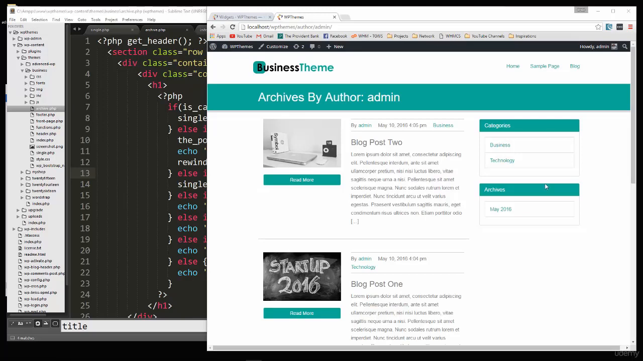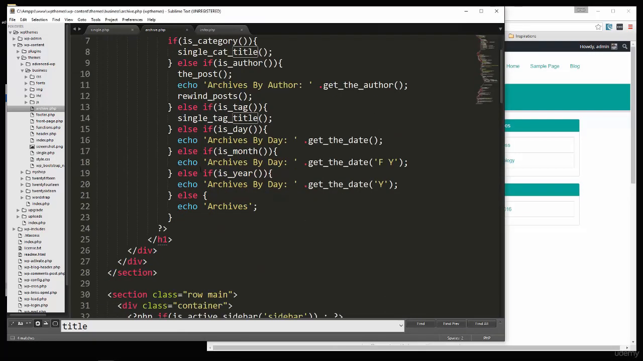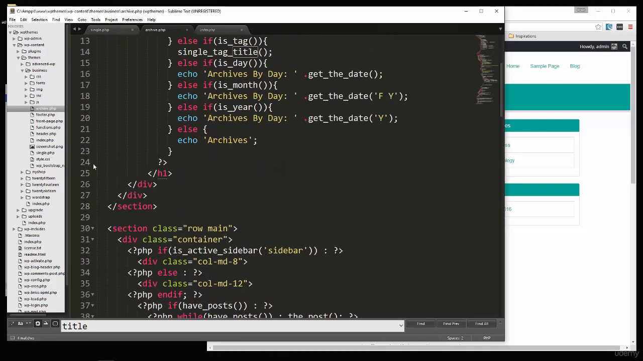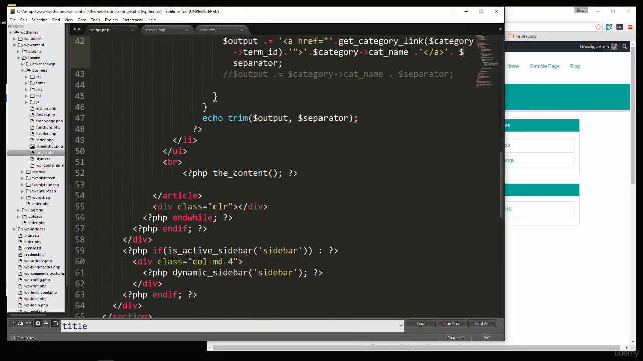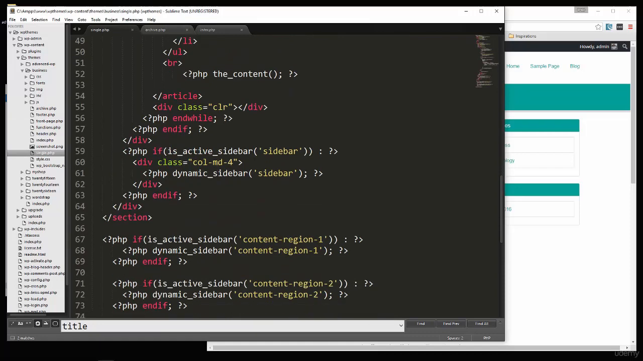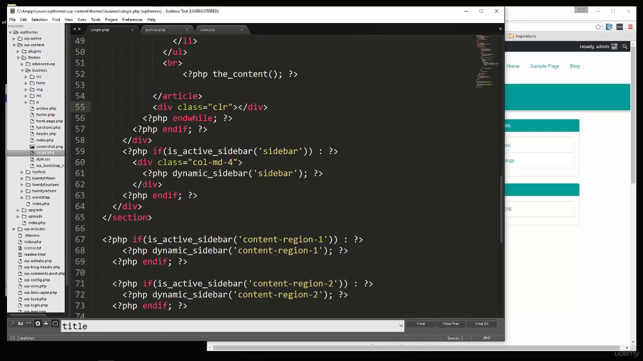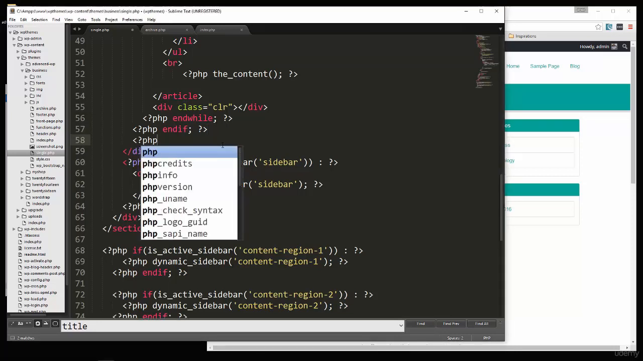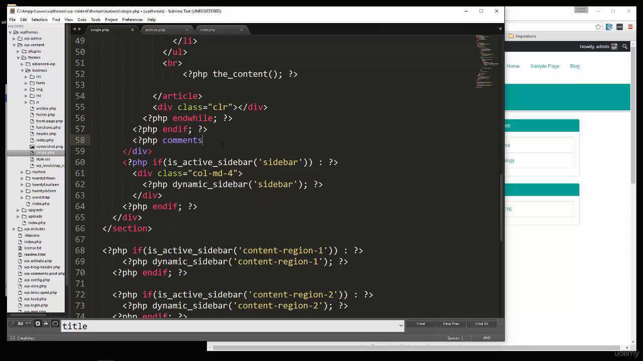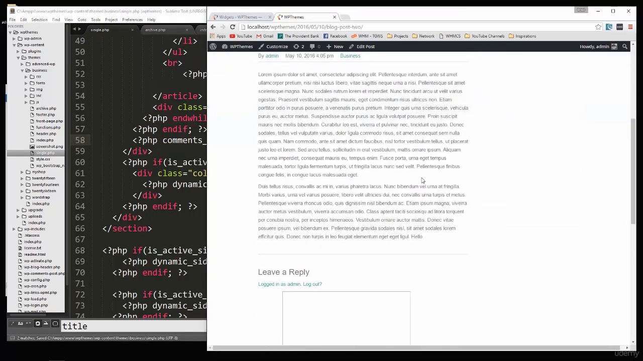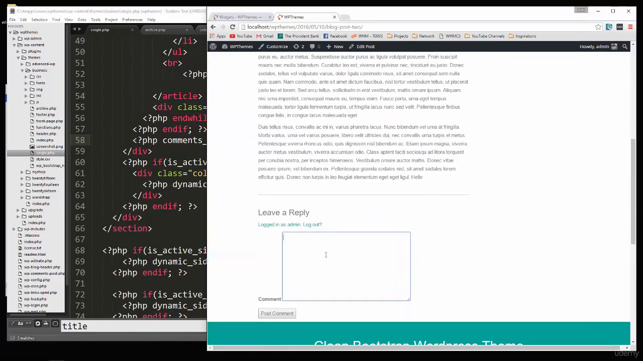And I guess we could do the comments now. I was going to wait, but we have quite a bit of time left, so let's go ahead and do that. Alright, so let's go to single.php, and we're going to go down to where we have end if right here. Right under it, we're going to say PHP comments template. Alright, now if we go and we look at a single page, we have comments functionality.